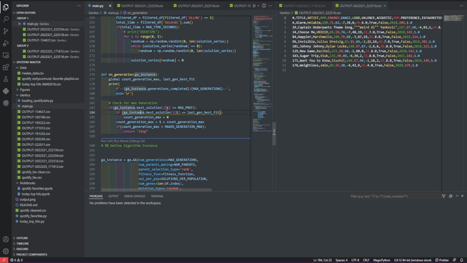Basically what this does is it looks at the best solution and gets its fitness. If it's better than this value, which is the maximum preference, so this is basically the calculated value of the preference between all the specific preference scores, it sees if it's above that value. Obviously that's going to be greater than 1, and a much higher value that can be dynamically adjusted per user's request.